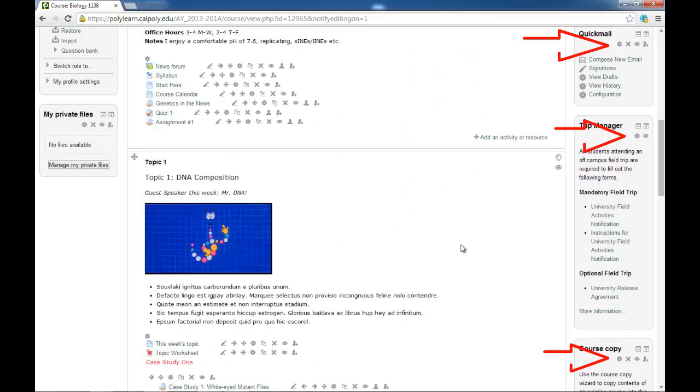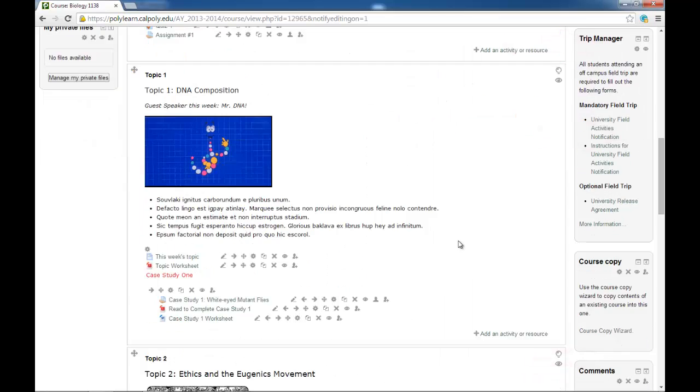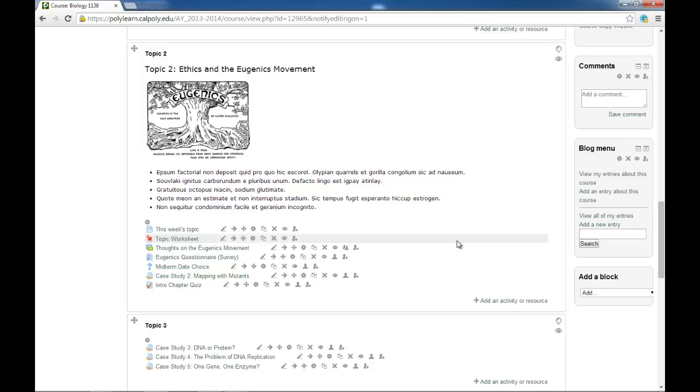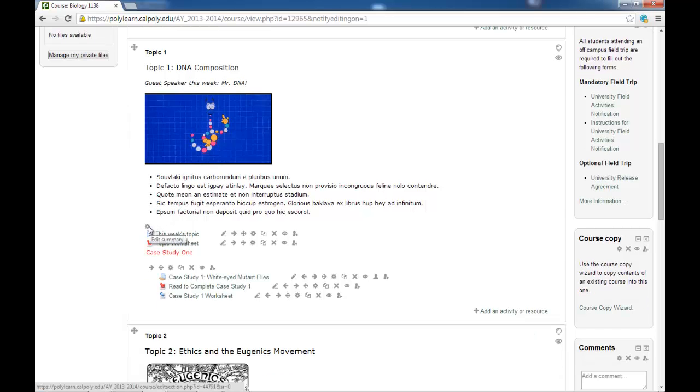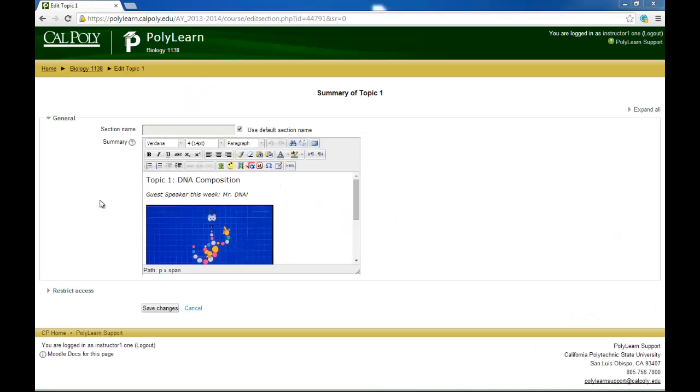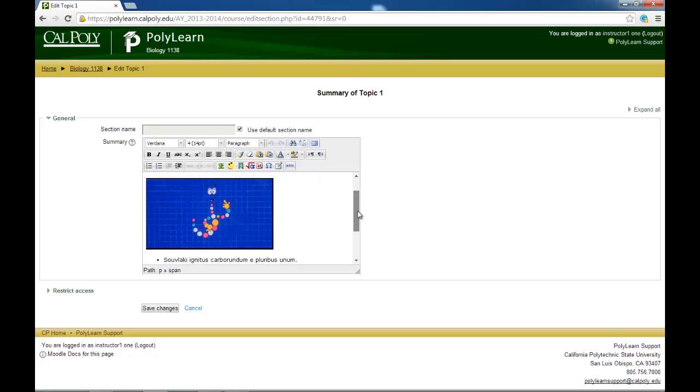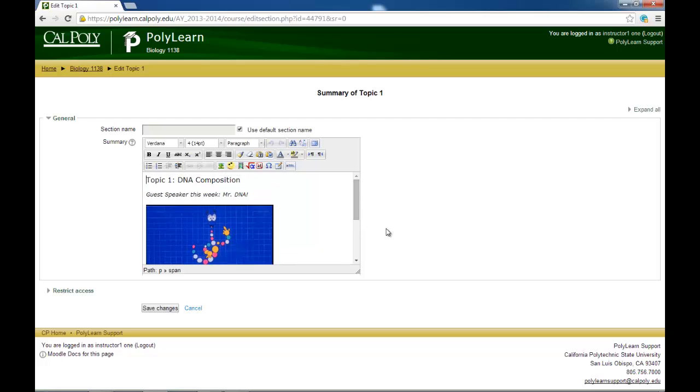You can also configure any of your blocks, add assignments or resources to any of your topics, edit or move your current assignments, or even edit your topics. If you uncheck the default section names, you can change your topic's name. Say if you wanted to make a homework section, for example. You can use the HTML editor to add pictures, links, and embedded videos, like those from YouTube.